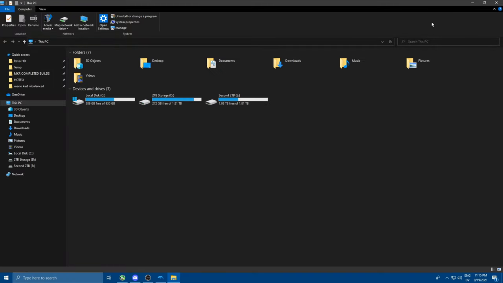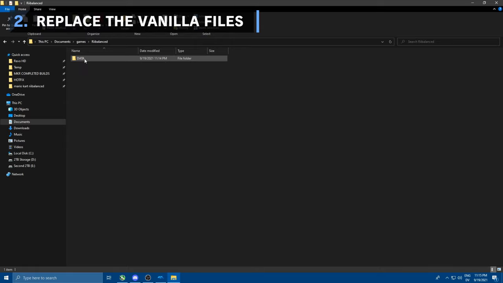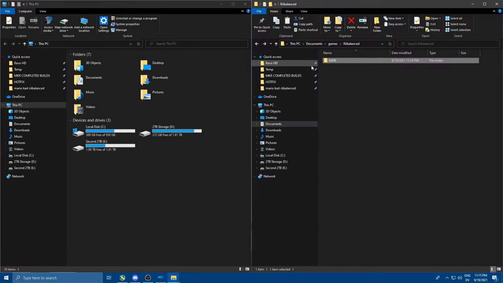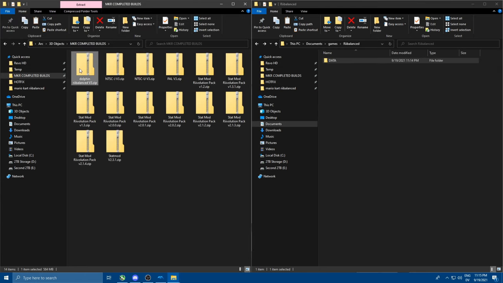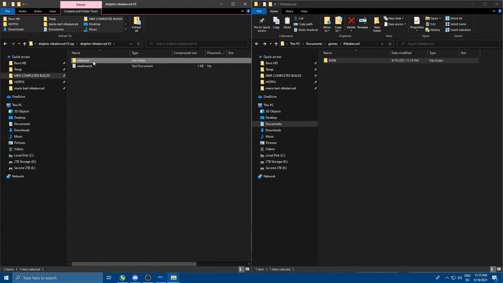Next, go to wherever you saved the game. I saved it to Documents, Games, RiiBalanced. So all of the data stuff is right here. Now what I'm going to do is split my desktop into two, and copy over the Dolphin RiiBalanced content. Make sure that you go down to the same amount of levels that I'm going to.